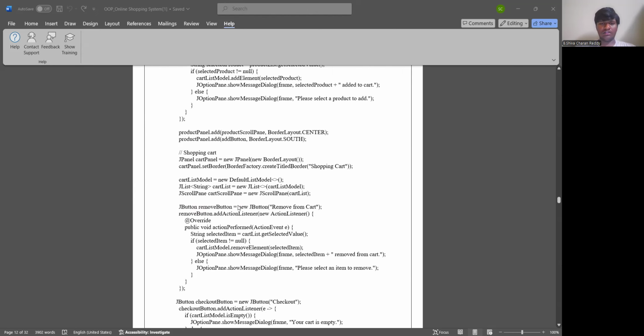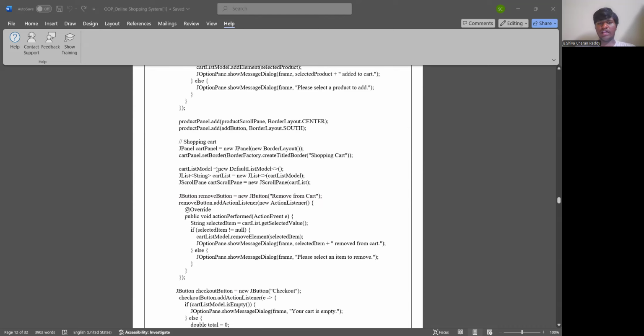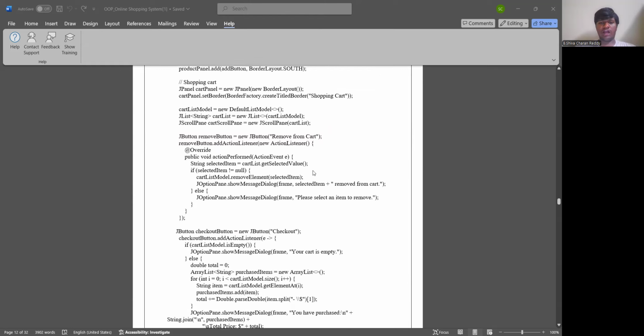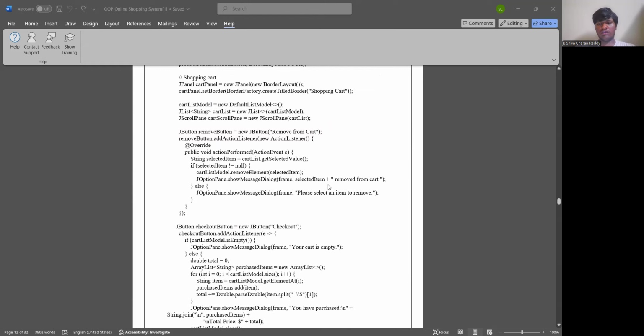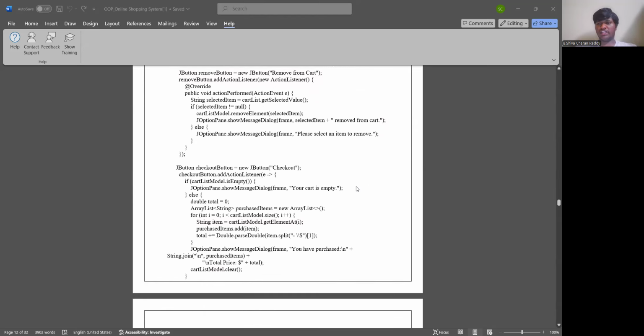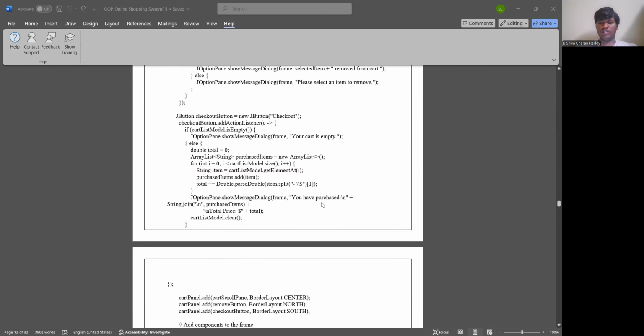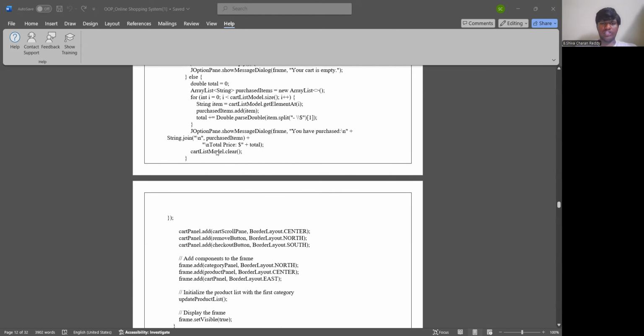Coming to the shopping cart, these are given list models and buttons, the remove from cart button, and etc. This is a frame for selected items to remove from cart, and it has a prompt which comes up to select an item for removal if you are not selecting any items. And there's a checkout button too if you want to check out. If the cart is empty, this shows the prompt your cart is empty, etc. If you have purchased something, you get the prompt of your purchase, the product name, etc., and you'll get the total price of the products you selected.